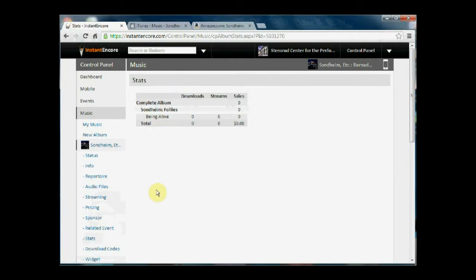The stats area shows you how many downloads there have been of a particular track, or how many streams have been launched of a particular track. And if you are using the Instant Encore system for sales, it indicates how much revenue has been earned.